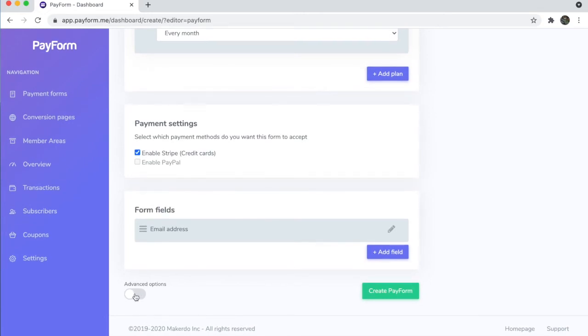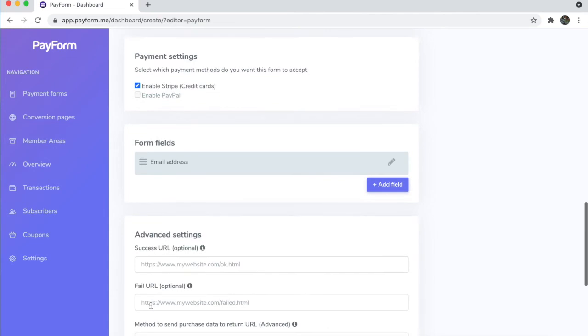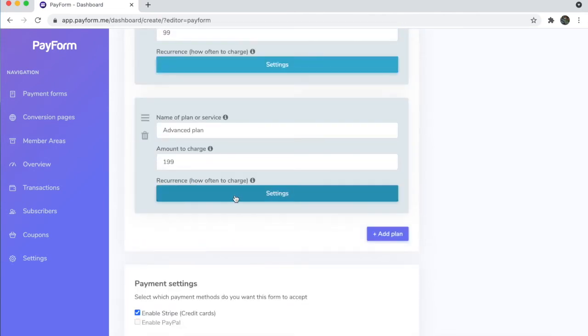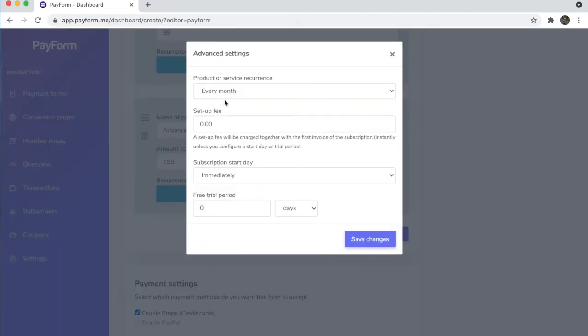If we enable advanced options, we'll see the form changes a bit. And also, as we have a monthly recurrence, we can also create a setup fee, which is an initial amount that we can charge to the customer before the subscription starts. We can choose which day of the month the subscription is going to start, for example immediately. We can create trial periods, so we can offer a 3-day or 7-day or 30-day trial.